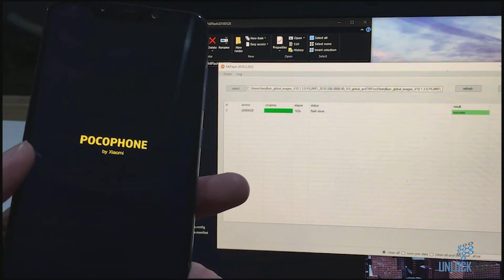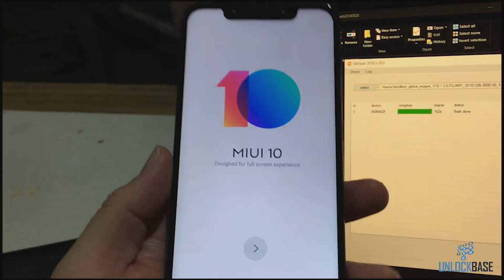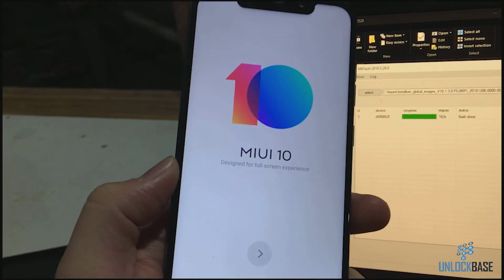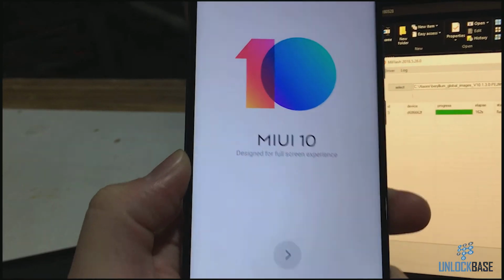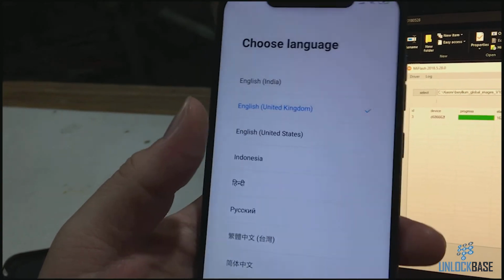Once done, it should reboot, and here we are now booted into MIUI 10, which is the latest version as of this video recording for the Pocophone F1. So we can now go ahead and set it up.